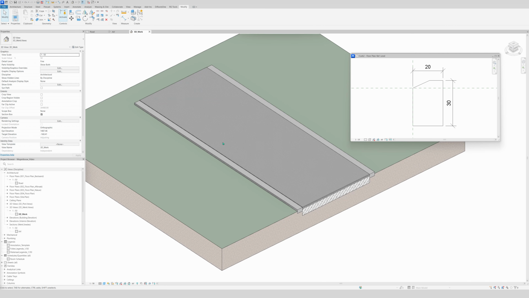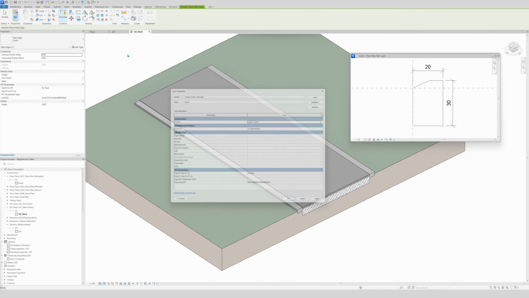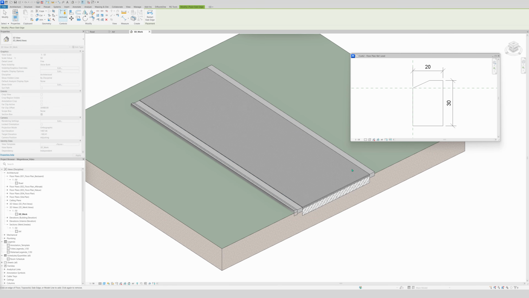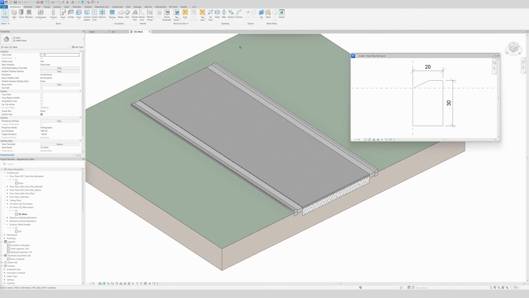Again, the same as before. Go to the architecture tab. We go to floor, slab edge, edit type, duplicate of course. Then we're gonna name it curb 2. Then we're gonna search for our curb 2 right here. The material stays the same. Apply, okay, and then click on it. Boom, boom. There we go. As simple as it is.